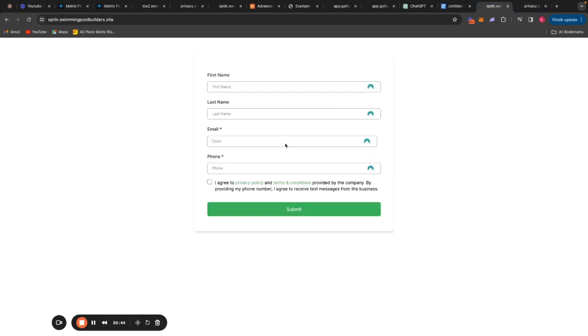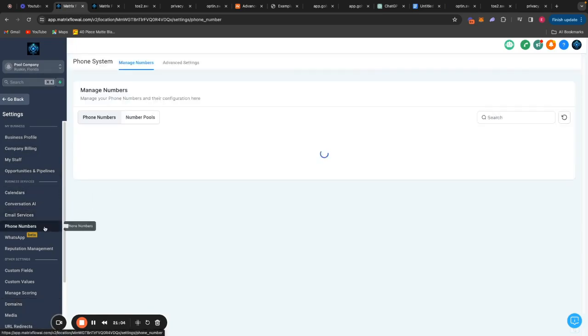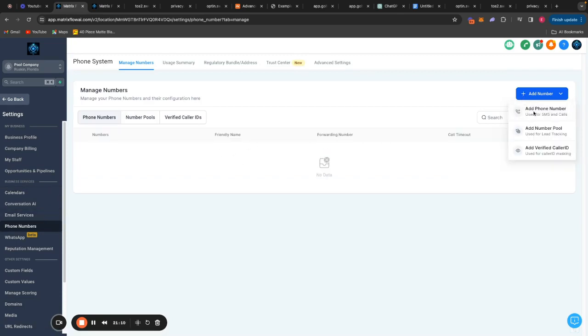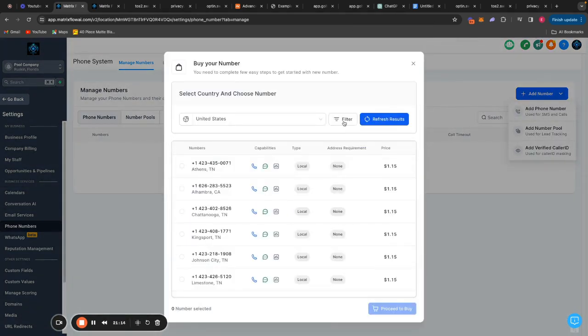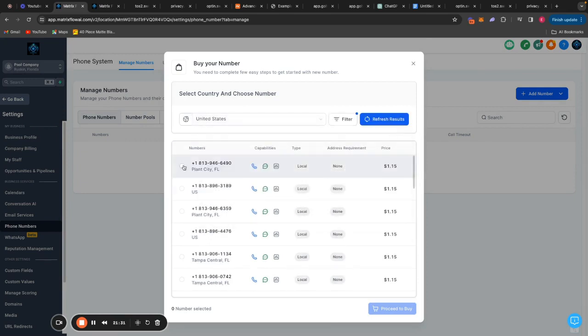Boom. Now that we have that all out of the way, let's apply for a phone number. All that work was just to get this website with the clickable links. Whenever I get a new client, I'm going to go to phone numbers, add a number, and whatever area code your client is in, that's the area code I would look for. Since I'm in Tampa, I'm just going to search for an 813 area code. Just pick one of these, proceed to buy.